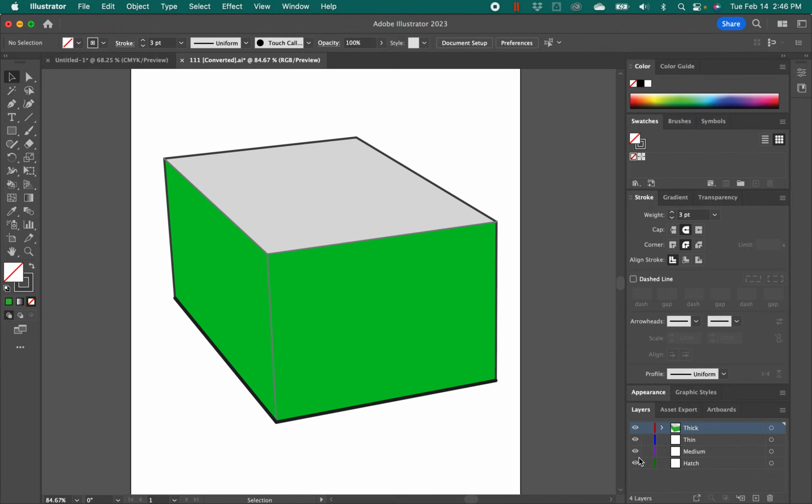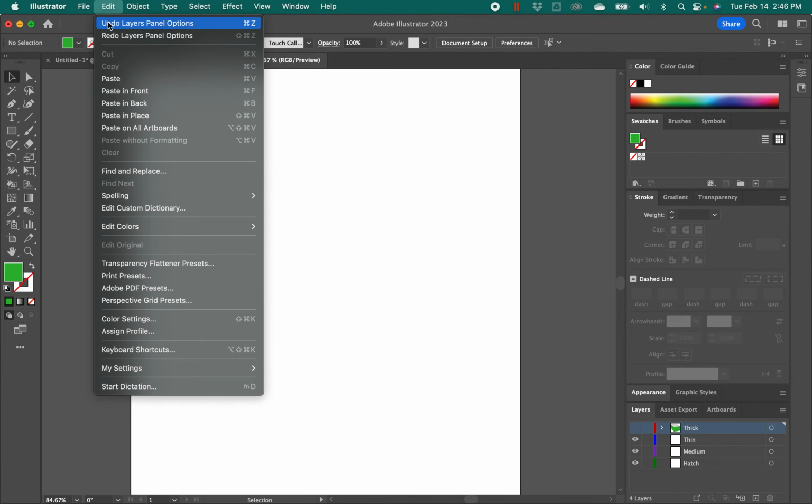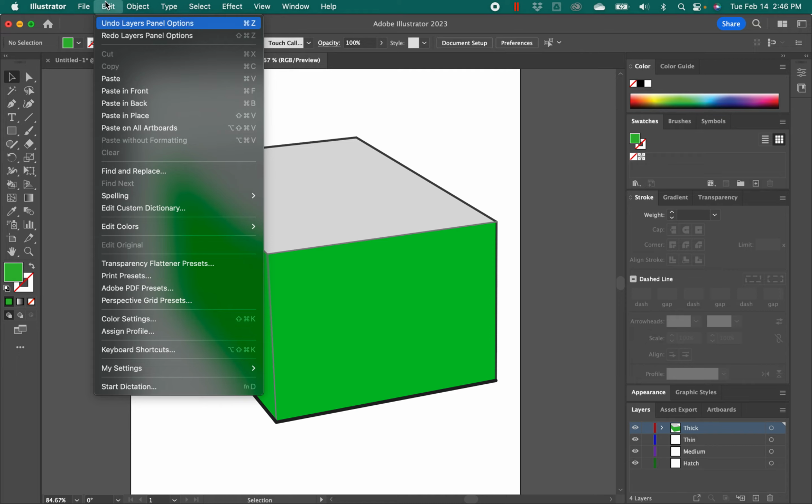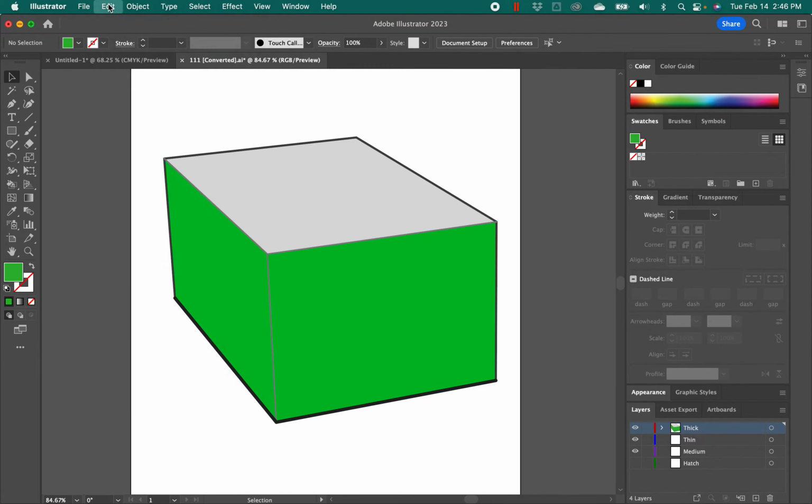So I double click to get back outside. It's not really what I want. I would still want to have all my separate layers. So I'm going to undo this a couple times until I'm back to where I started before I used the live paint bucket command, and I will show you how I use the live paint bucket command in Illustrator.